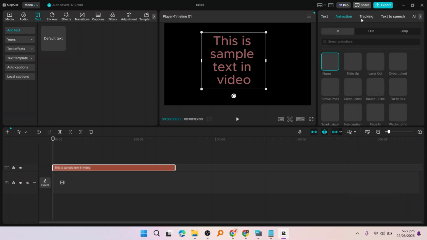Next, click on Animation. From here, you can choose an animation and apply it to the text to give it the effect you want. After setting up the text, you can add more text if you need additional lines or content. You can also continue adjusting the text to match the way you want it to appear in your video.